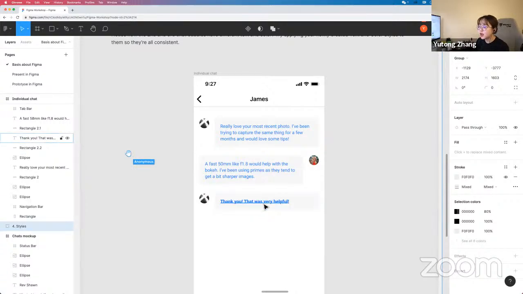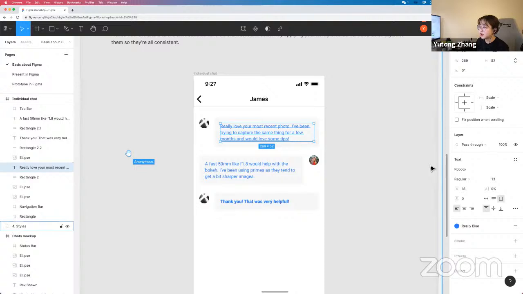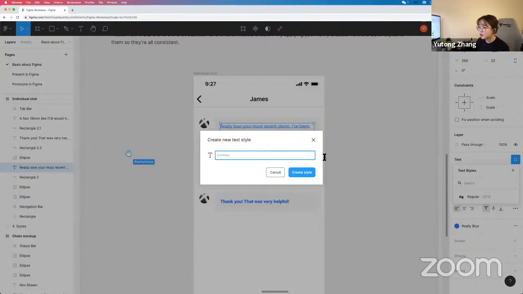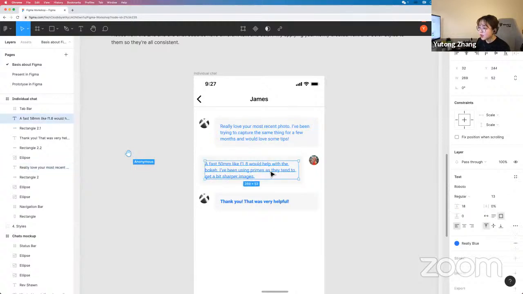And let's take a look at the text style as well. So for example, I want it to be regular in the chat section. So under the text section here, you will be able to see the four dots as well. And this is a predefined thing. I can add another one, for example, "chat message", create style. And then you can apply the same style for other texts as well.